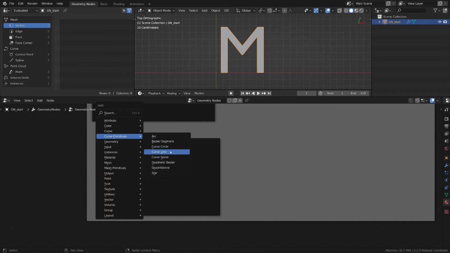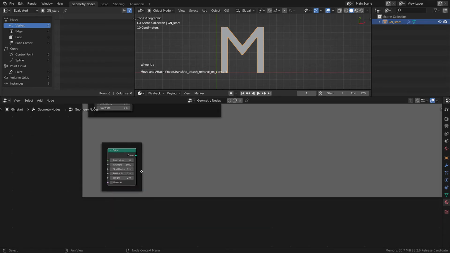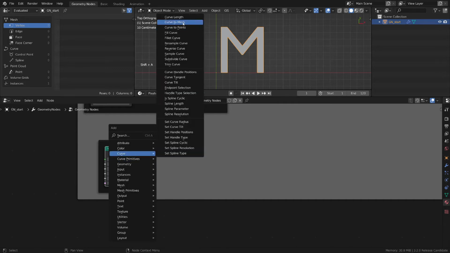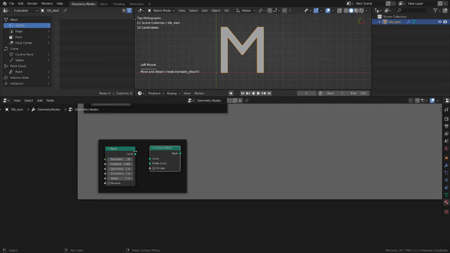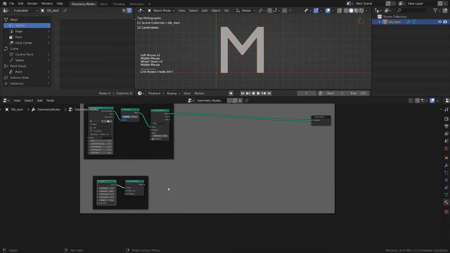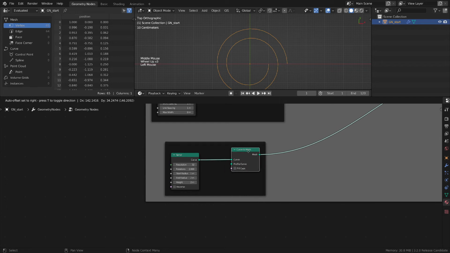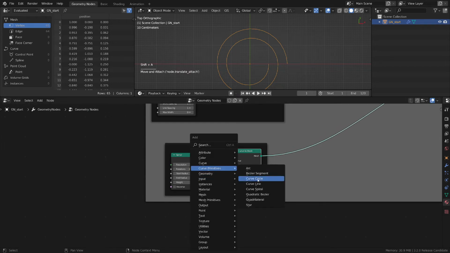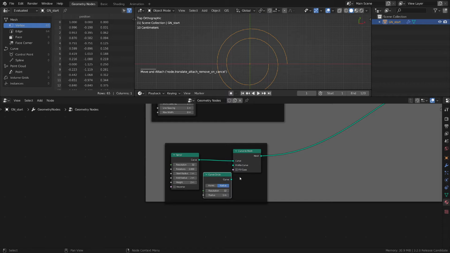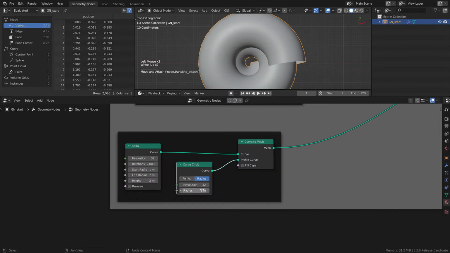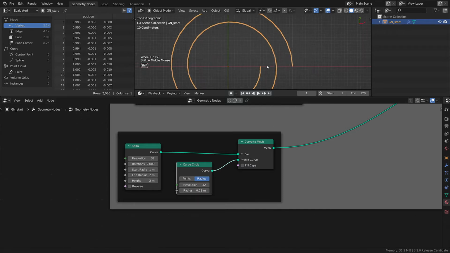It's here in the curve primitive, curve spiral. So let's take this one here and turn it into a mesh by using a curve to mesh node. Let's plug this one here and look at the output to see what we have. In order to give it some thickness, we will also use a curve circle and plug it here. And of course, let's make it a lot smaller, something like this.